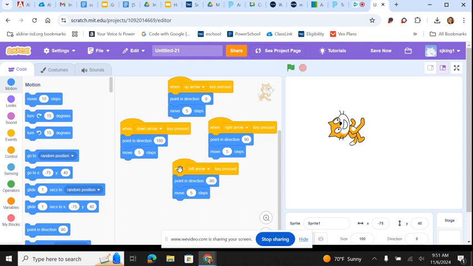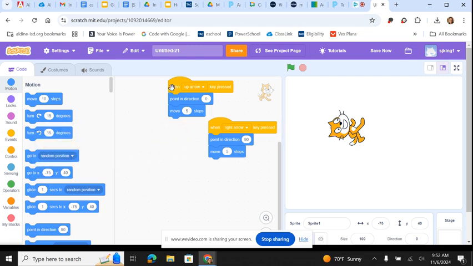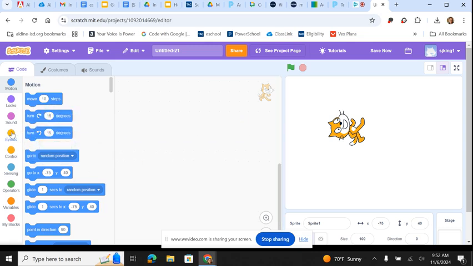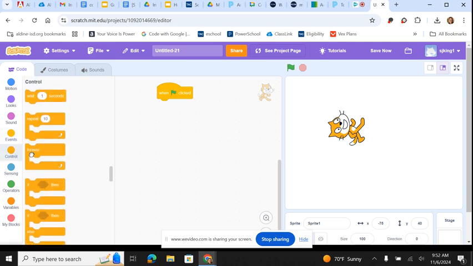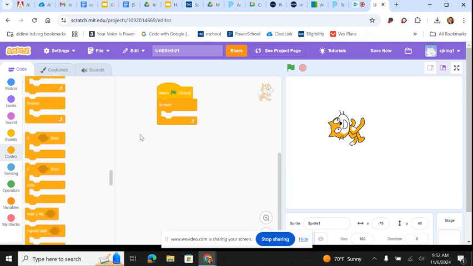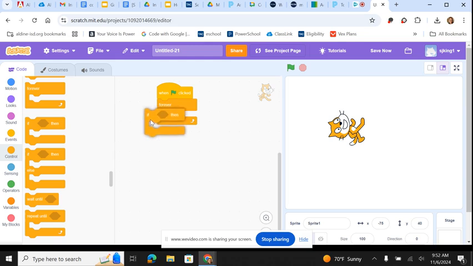Now the third option we're going to use, we'll have to do away with all of these. It is a lot like the first option, but there's not a whole lot of lag time. So you're going to use when the green flag is clicked, the forever block, because that makes it do the same thing forever. And the if blocks, you're going to need 4 if blocks.